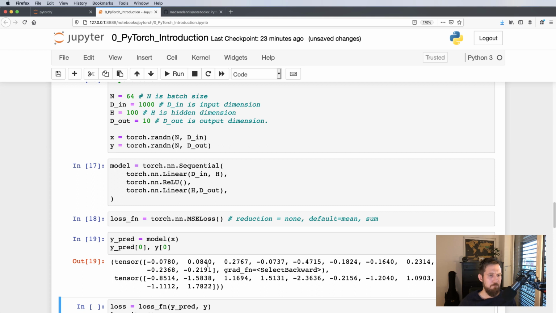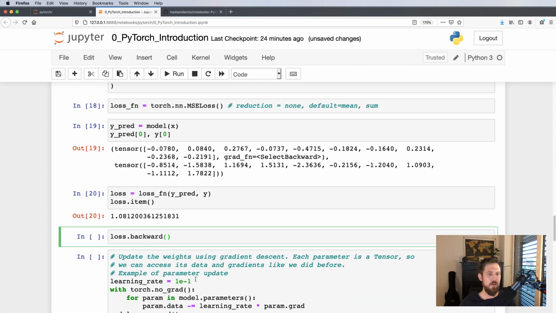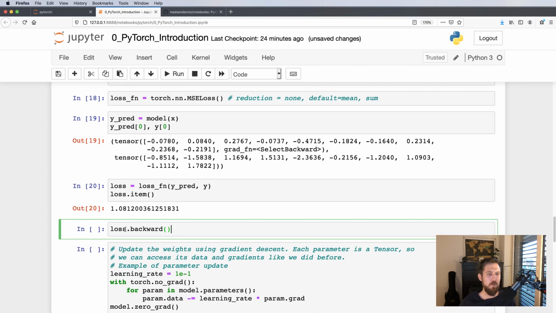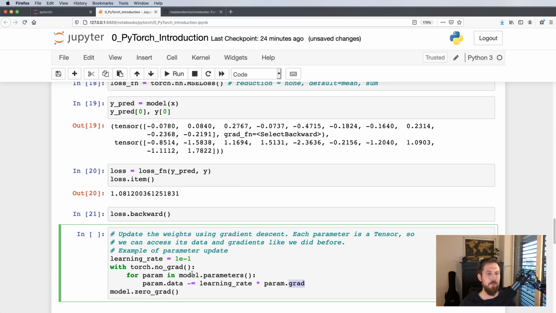And then we see there is some difference. These two tensors are definitely not the same. So what we're then doing is computing the loss from the output and the predicted output. And then we can backpropagate the loss through our computational graph. And now for each of the parameters in our network, we have access to this gradient, just as we saw in the first example.